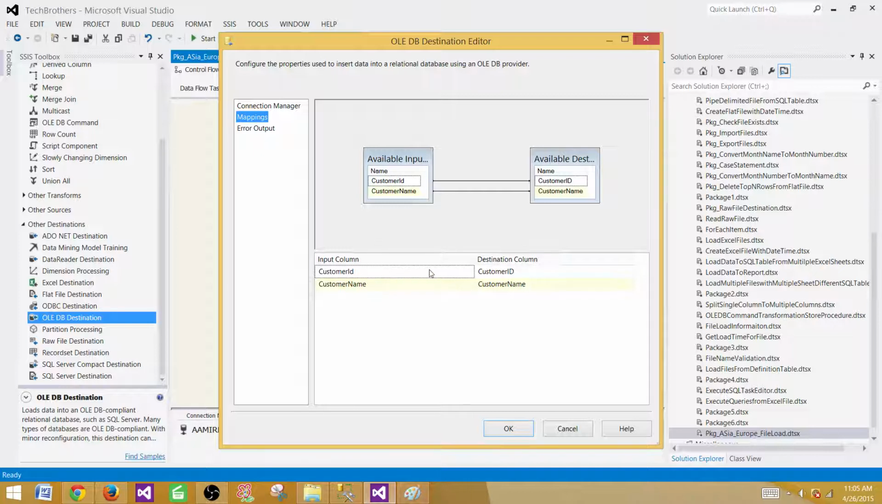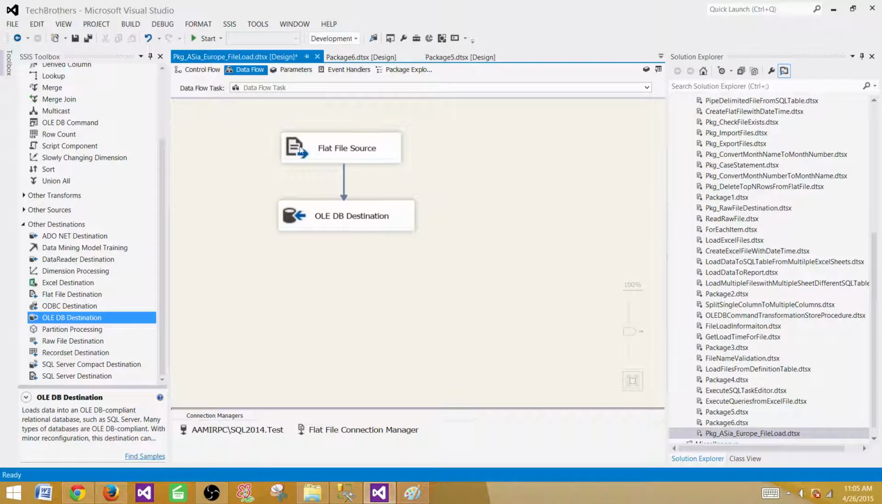the destination side. If they are different, then you can click here and map them according to the requirement, or whatever you feel is the correct input column for the destination column. Hit OK. Now we are all good. But if you see here, what we did is we made the connection in the flat file source. We are not changing that.